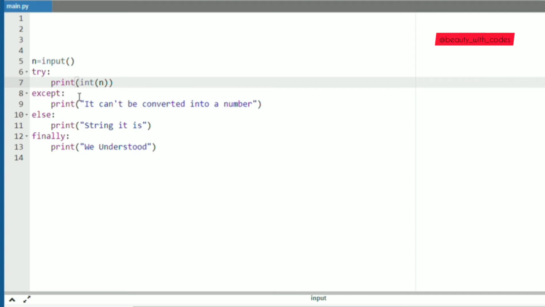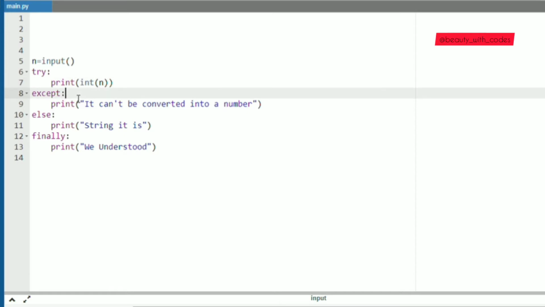So the except block should execute or produce output or do whatever it is supposed to do, isn't it? In our case, it is supposed to print "it cannot be converted into a number". So this will be printed as output, because the except block is true, or an exception has occurred. Now since an exception has occurred, there is no use of else. Okay, no use of else. Don't worry, I'll explain this using a second example. Next, the finally block. No matter whether an exception has occurred or not, whatever happened, the finally block will always execute. So this will produce "we understood", no matter whether an exception occurred or not.